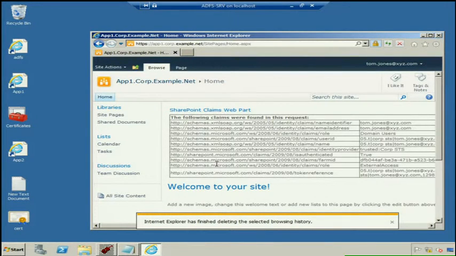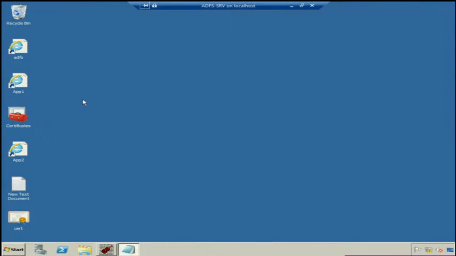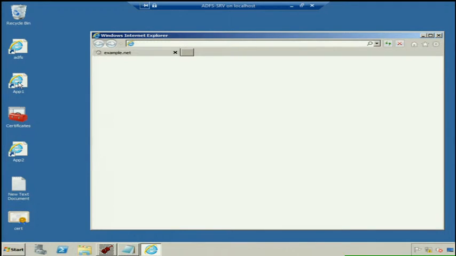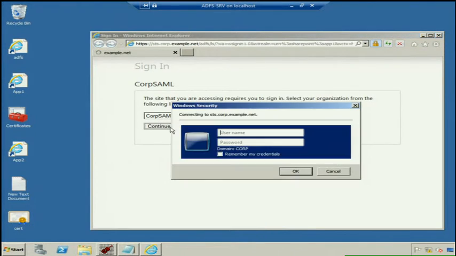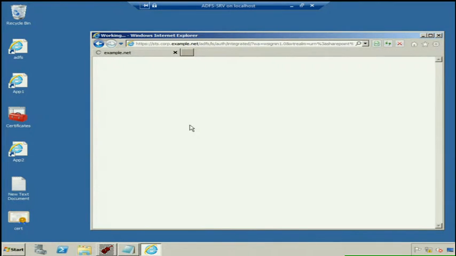Okay, so what I want to do here is log on again. I've blown away my cookies. I'm going to come back in and go into app 1. That's my home realm discovery, which has been held in a persistent cookie. I'm going to go in as Corp SAML, and I'm going to do this again, logging in as Tom. And so Tom has logged in.